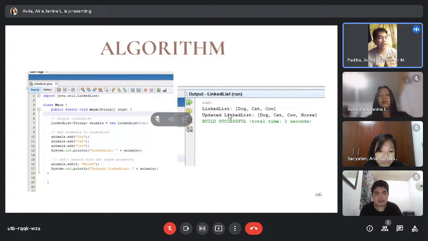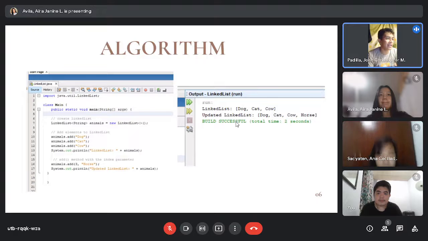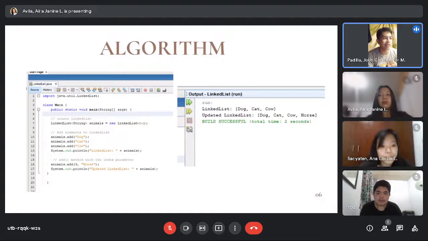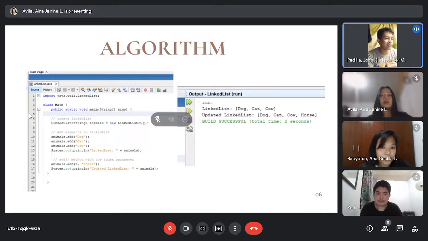So we have here a sample program in the linked list. Named animals. We declare a node and pointers, LinkedList<String> animals equals new LinkedList. After that, we add elements to the linked list: dog, cat, and cow. After that, the final output is dog, cat, and cow, based on the sequence we added.